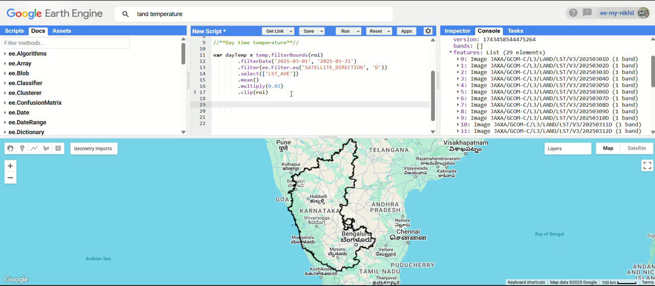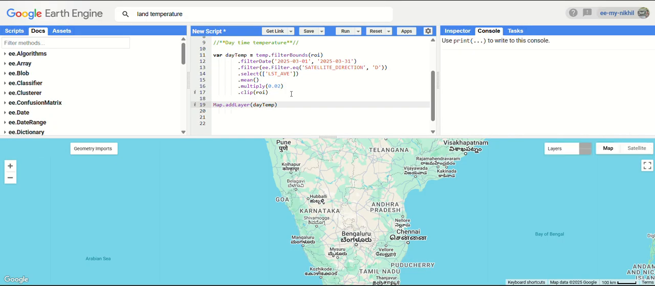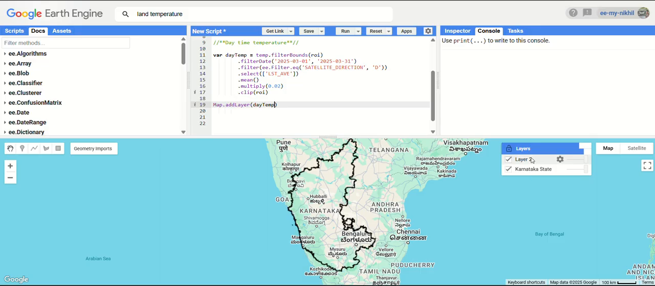Now you just add it to map with the help of the function Map.addLayer, day temperature. Okay, now click on the run. Our two layers are loading. One is the Karnataka state boundary and another one is our daytime temperature. So let's see how does it look.